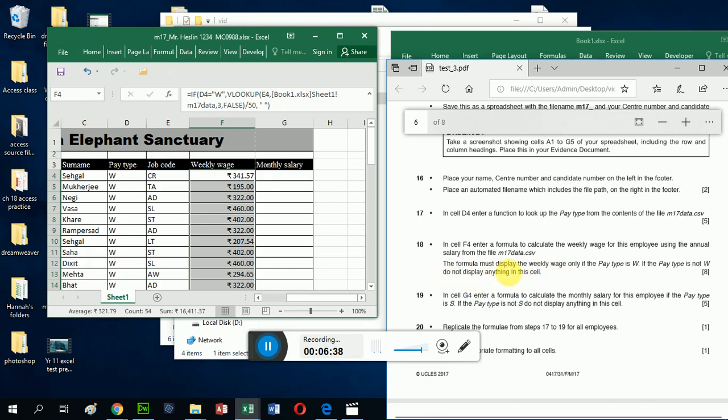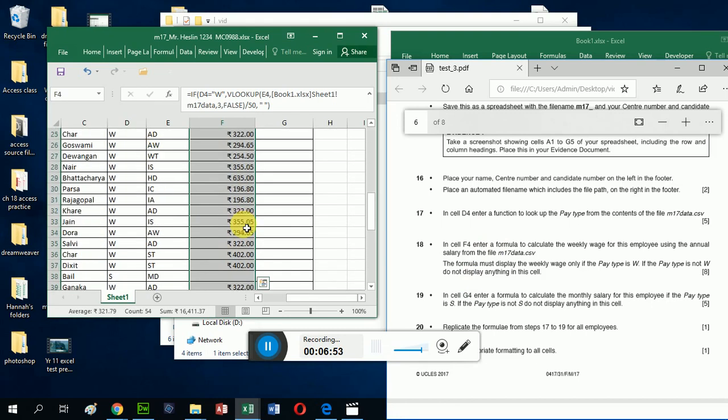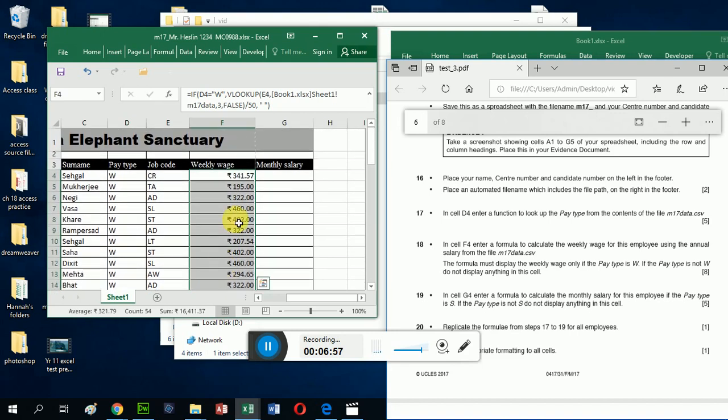Here's the clue here. The formula must display the weekly wage only if the pay type is W. So if the pay type is W, I'm going to spit out something. If the pay type is not W, I will just have an empty cell. Let's scroll down to see if, yes, pay type is S there, so that is an empty cell. But let me just explain this formula.